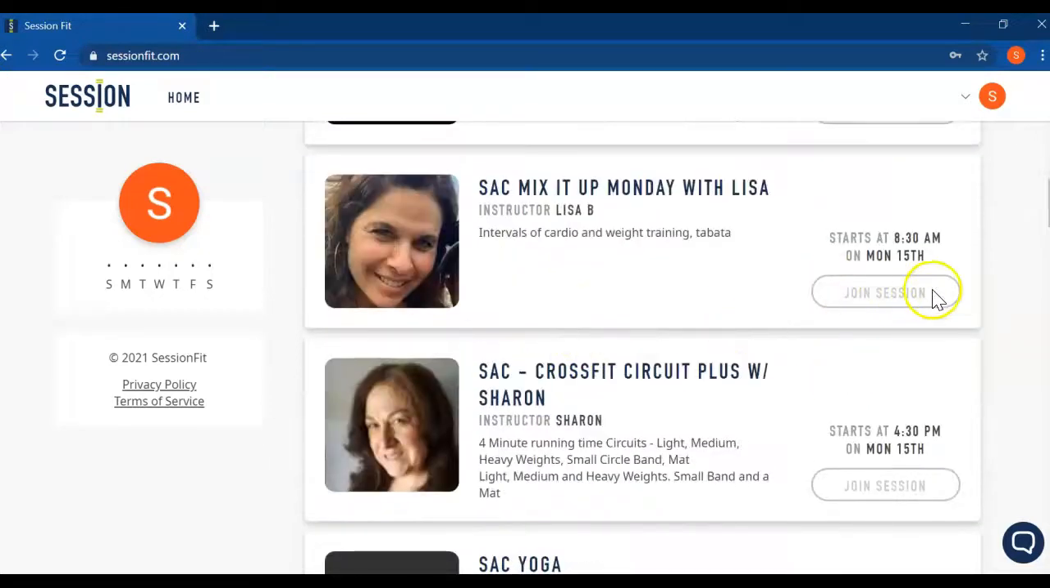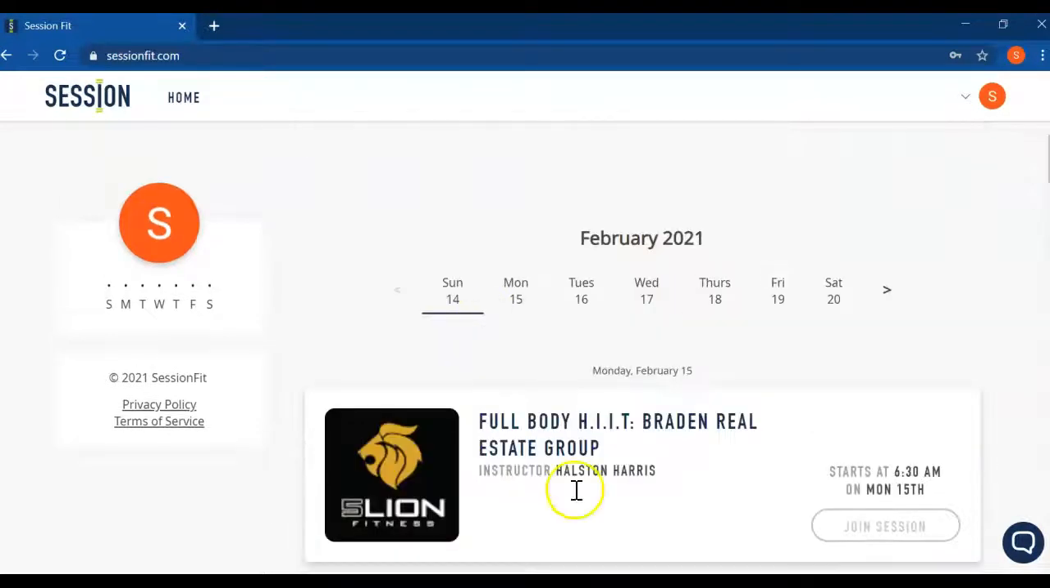And you can see on the right side that it says Join Session, but it's not lit up. It will be blue when it's time to click into that class. This class is on Monday with Lisa at 8:30. So 20 minutes before the class is going to start, this button will light up and you can click it and you just pop right into the class. We're going to do a test of that later so that you can see how that works. But these are all the classes that are starting to be listed.